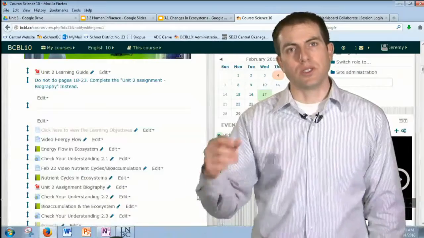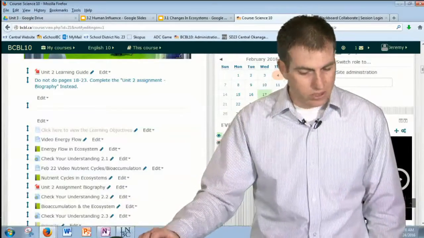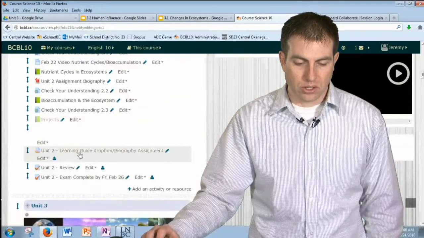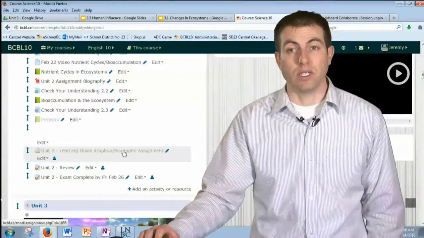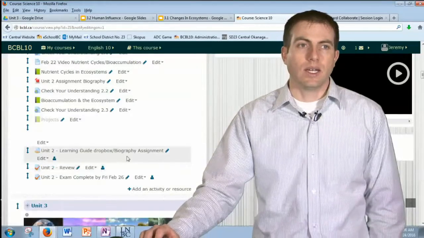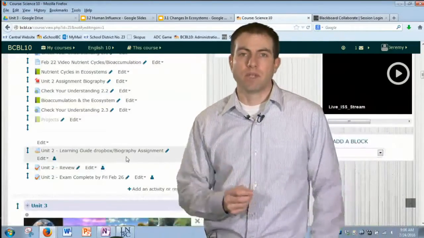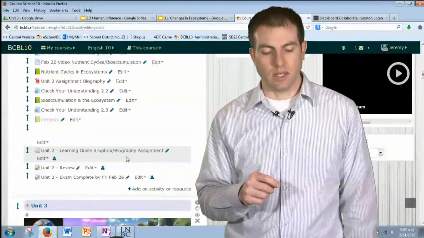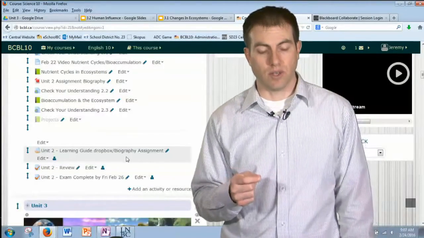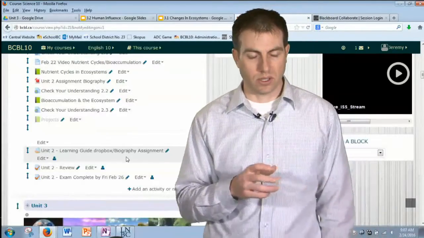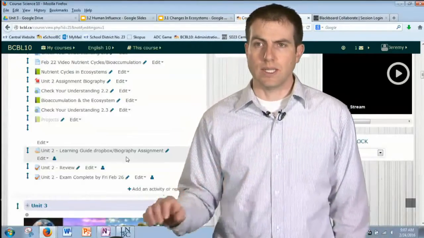When you do it, you can just put it in the back of your Learning Guide. So I just added this morning, you can see down here, Unit 2, Learning Guide Dropbox / biography of a nutrient assignment. So you can just submit them together. You don't have to submit them separately. I'll just mark them both at the end, and then I'll assign a mark for the nutrient, and then I'll assign a mark for your Learning Guide in the Dropbox there too.